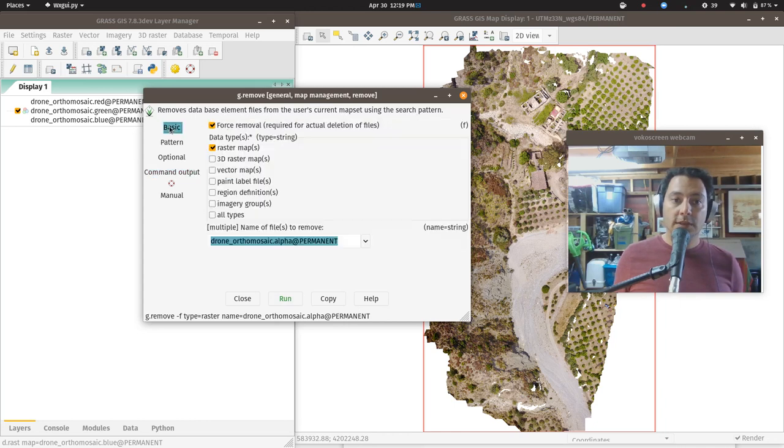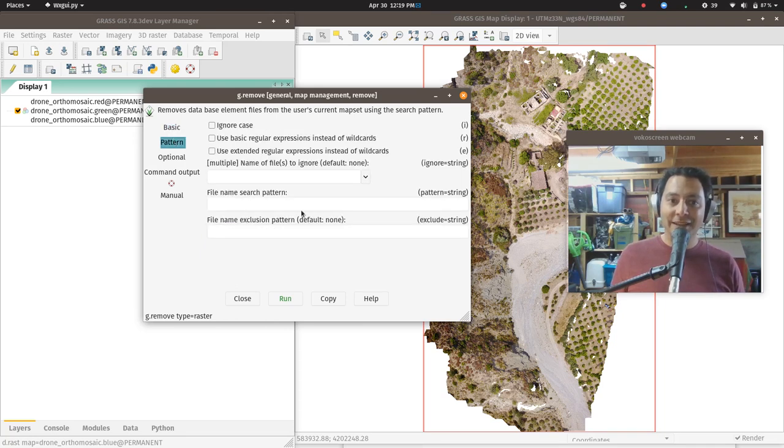Now, just really quickly here, what we could do in this is a pattern search, and we could delete more than one file at once. So notice that I unchecked the safety because I don't want to delete these. I would go to the pattern tab, then I would go to the file name search pattern, and I would use a star, which is a wildcard.